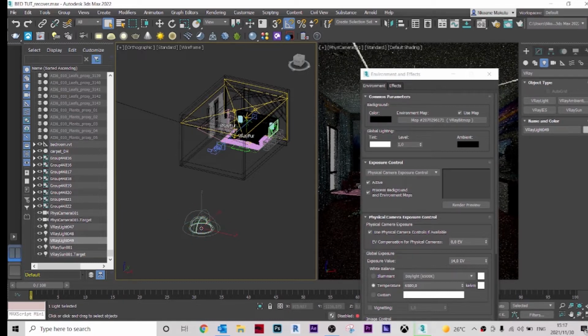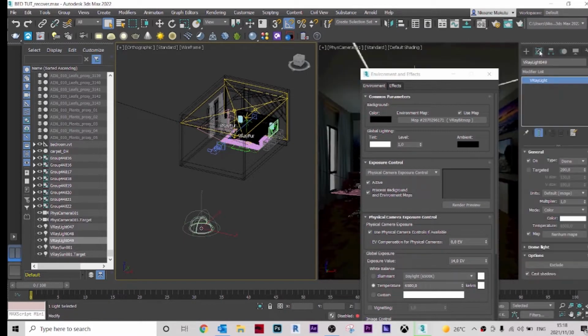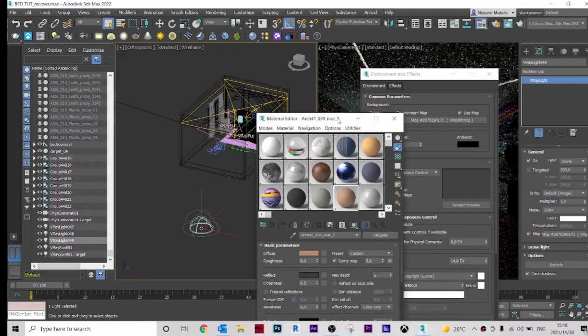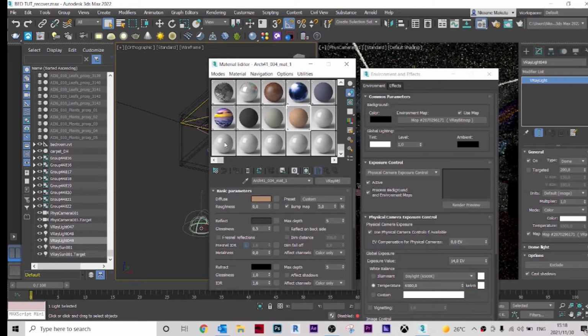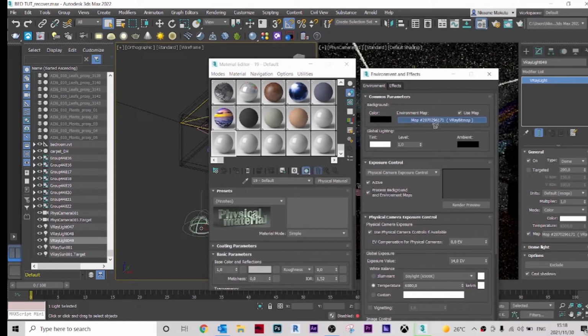Once I have it like that, I need to make sure that I go to my V-Ray dome light, and I need to make sure that it's selected. I will go on its properties, and I will drag this and drop it in here as an instant. I'll also go to my material tab, and then I'll go to an empty slot, and I'll drag this and drop it there as an instant.